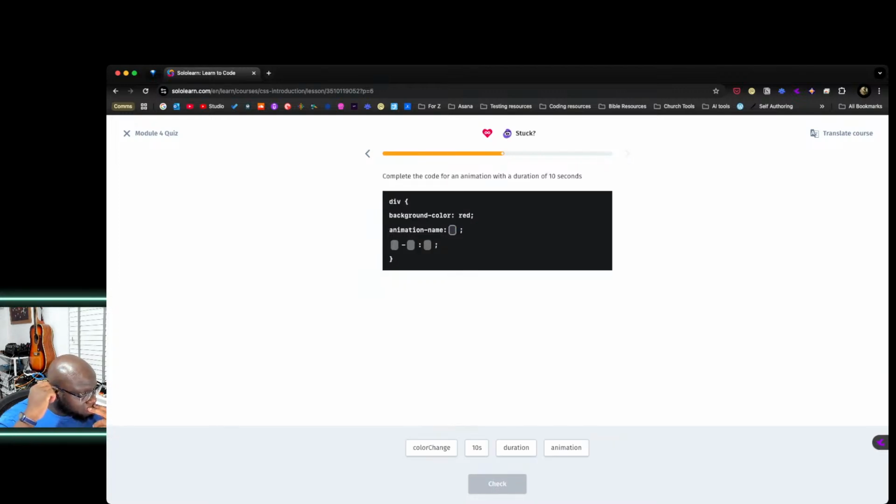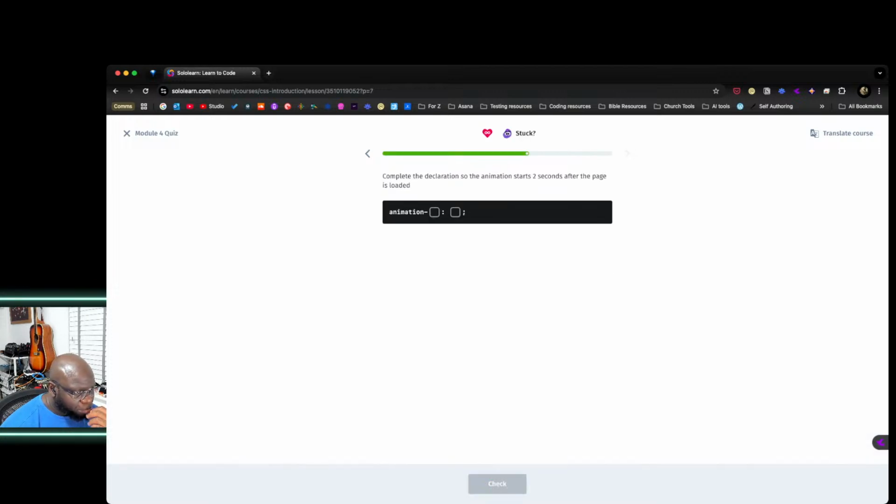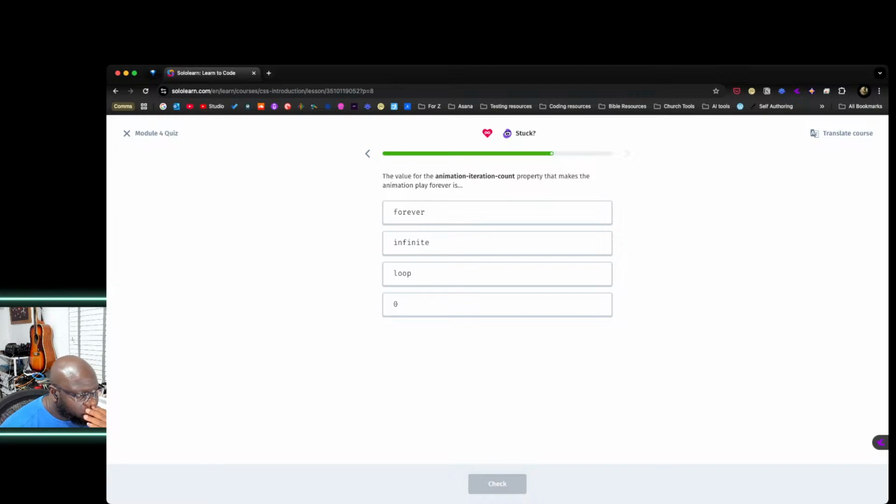Complete the coupon animation with a duration of 10 seconds. And that doesn't help at all. I presume the color name is that, because everything else is taken. So I want to add a delay of 2 seconds. Forever is infinite, like the movie.